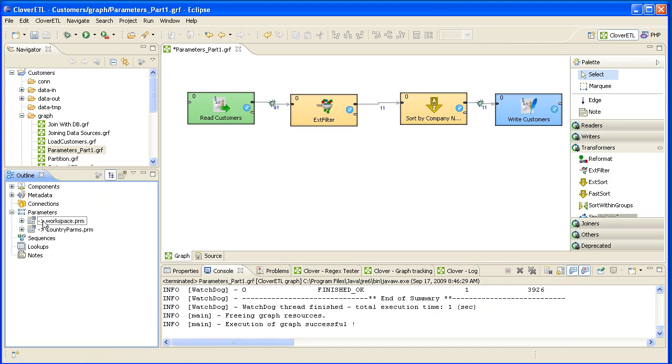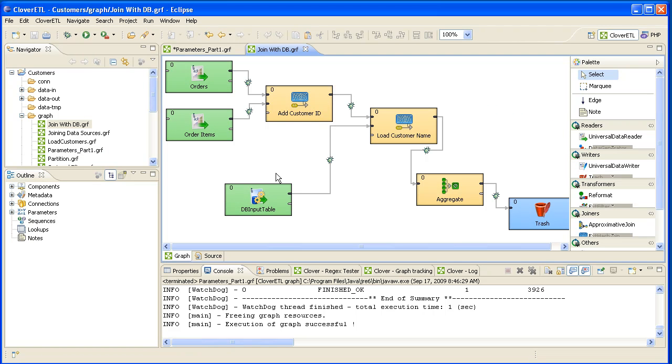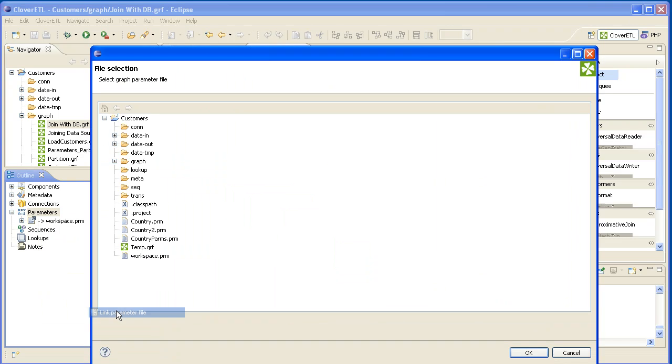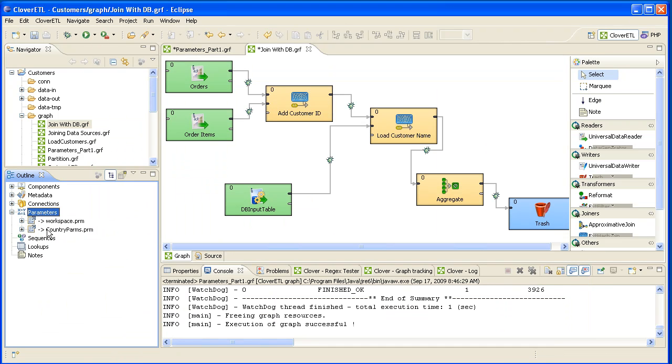And now you can see we've got a file called countryparms.prm. So if I were to open up another graph now, let's load this one. If I wanted to share that, you can see I'd have to load it into this graph's parameter list. So let's come here to parameters, link parameter file, and there is country parms. Now I'll be able to reference that from within this graph. So I hope that's given a good idea of parameters.